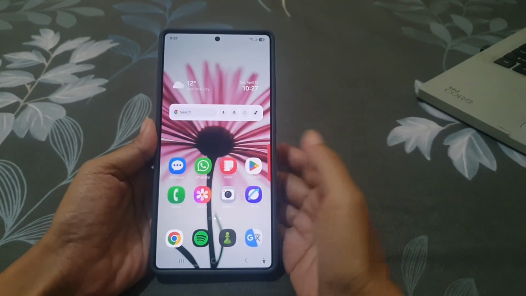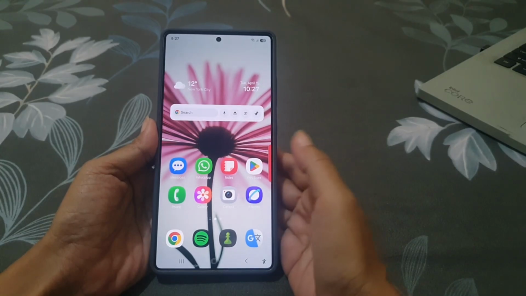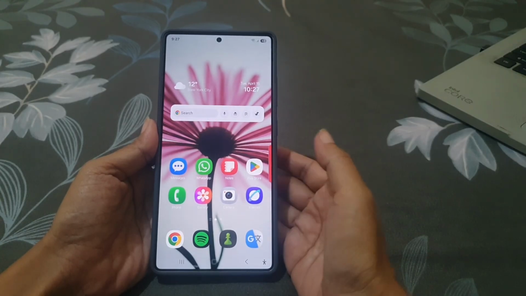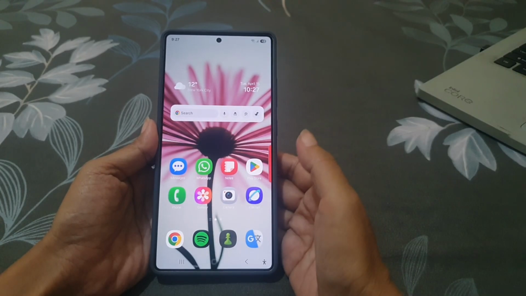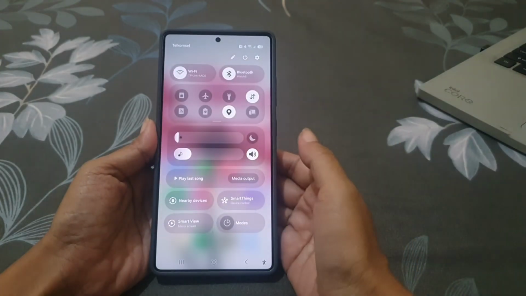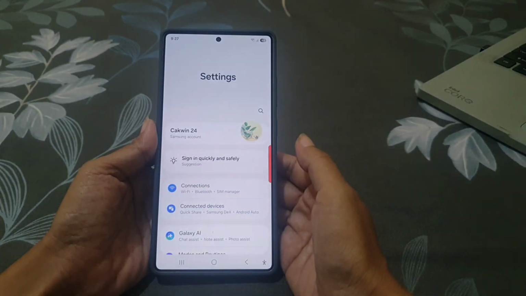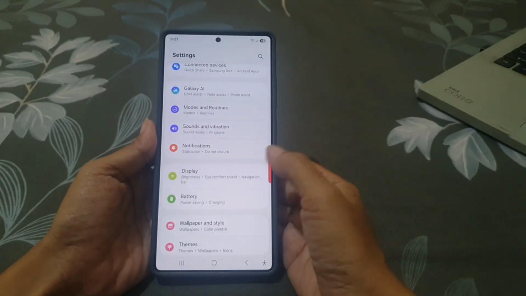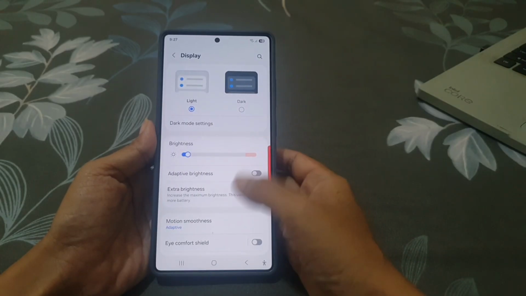To hide Edge panel content on lock screen on Samsung Galaxy S25 Ultra for added privacy, swipe down from the top right corner of the screen to open up the quick settings panel, and then tap setting icon. Scroll down the screen to find display. Tap display. Scroll down the screen.